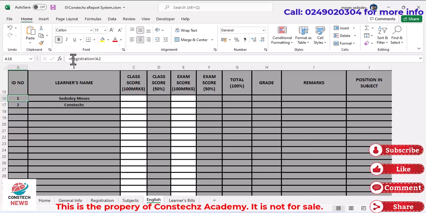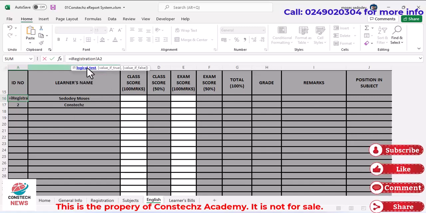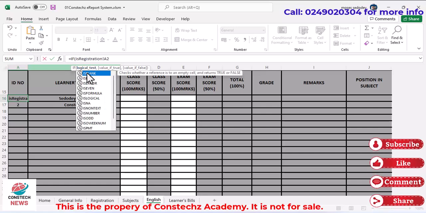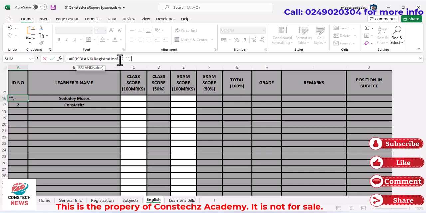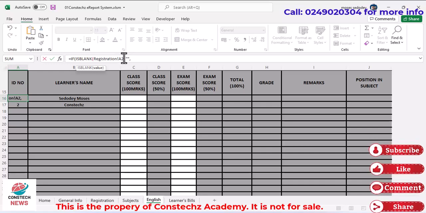Now, we are not done. We are using another function called IF BLANK. So, IF, and then ISBLANK. If it is blank, what should happen? If this cell is blank, then produce an empty cell. If it's not blank, then what should happen? Produce what? So let's put this one in brackets.